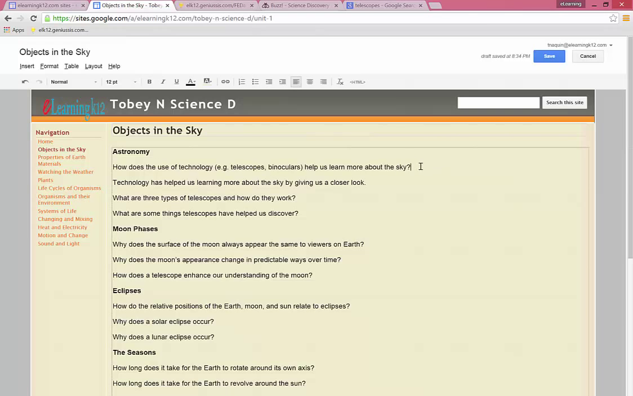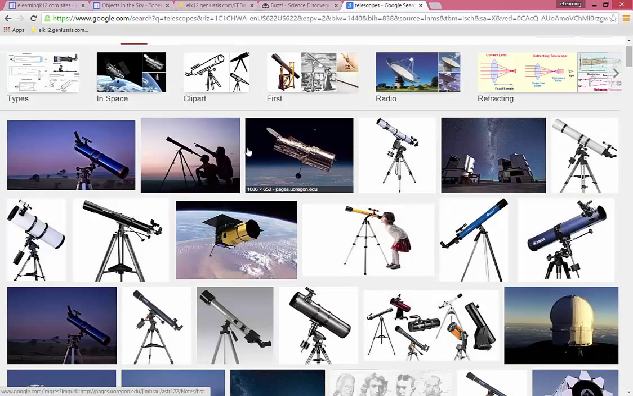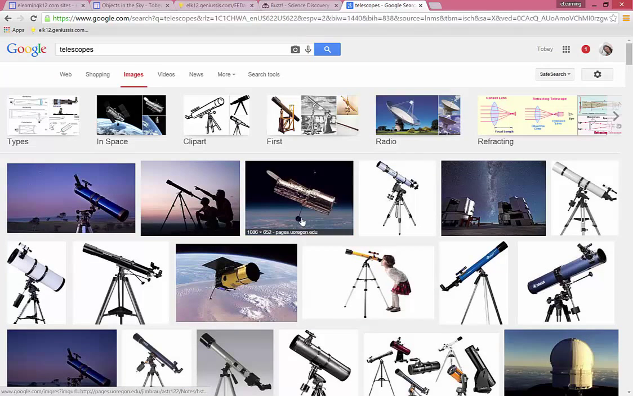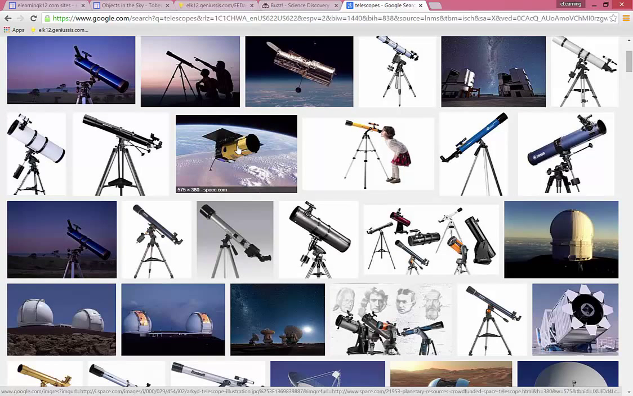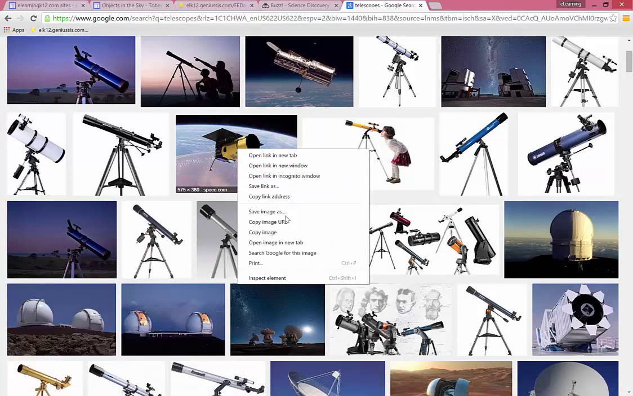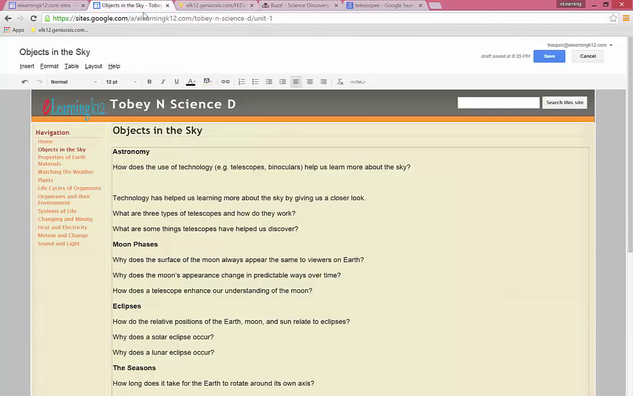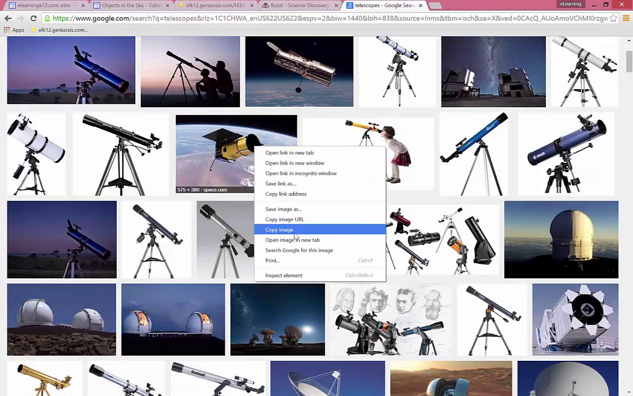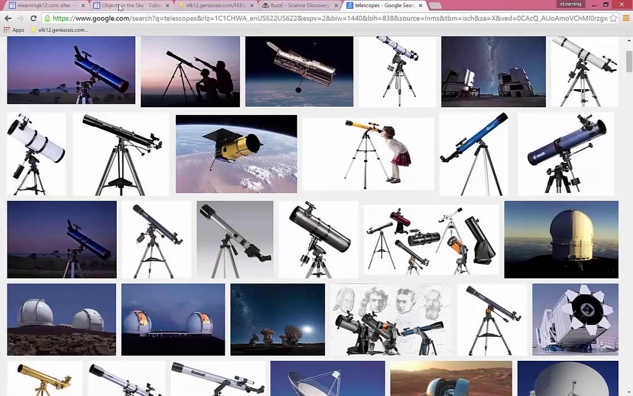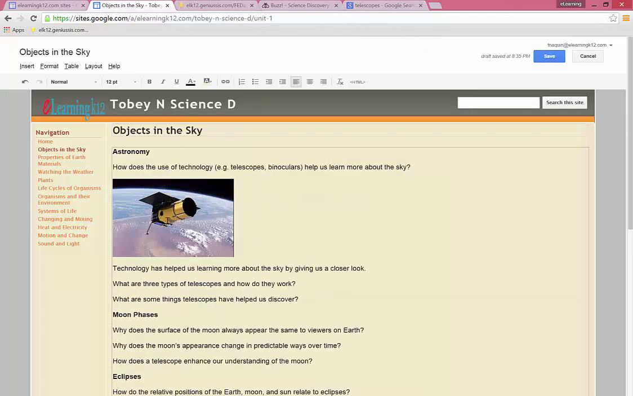The only thing here when you're inserting a picture is make sure that the cursor right here that's blinking is where I want the picture to go. So now I'm going to right click onto a telescope. Let's see, this telescope looks pretty neat. So I'm going to go ahead and copy the image. I'm going to go back to my web page. I'm sorry, whenever I copied the image, I right clicked and I hit copy. Then I'm going to go back to objects in the sky. I'm going to right click here and I'm going to hit paste.